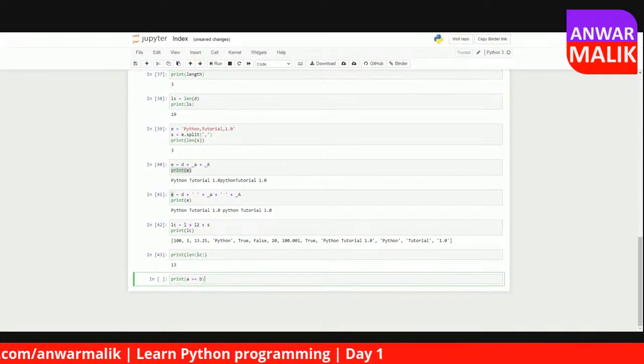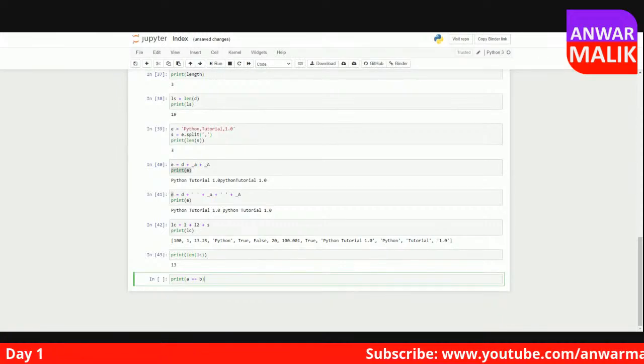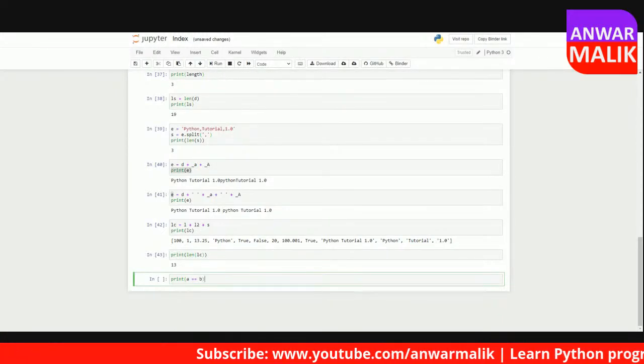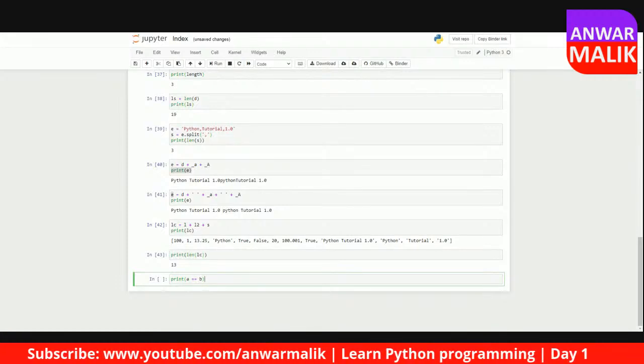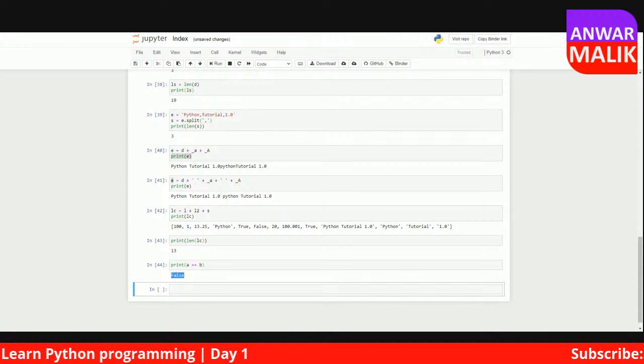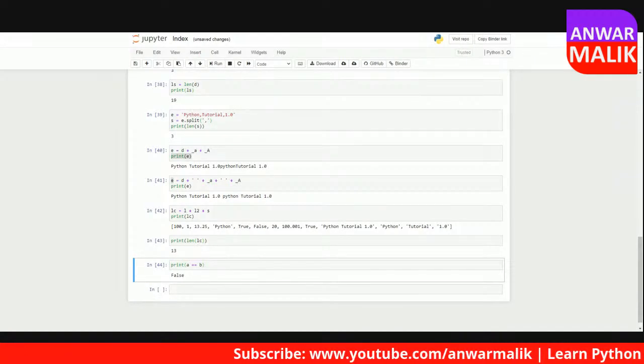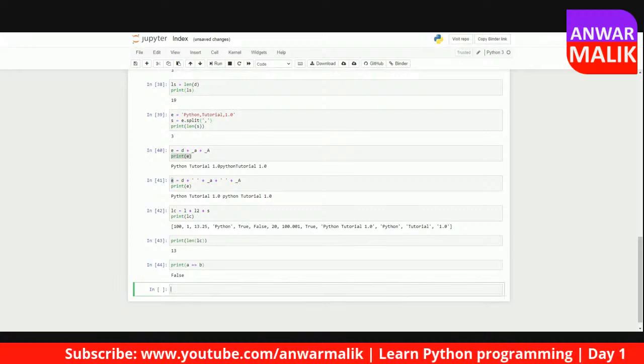So what happens here is that when I run this, it will try to compare the value of A with the value of B, and it will give me a Boolean. So I run it. So you see, I get false. So false is a Boolean. So it tells me that A is not equal to B.